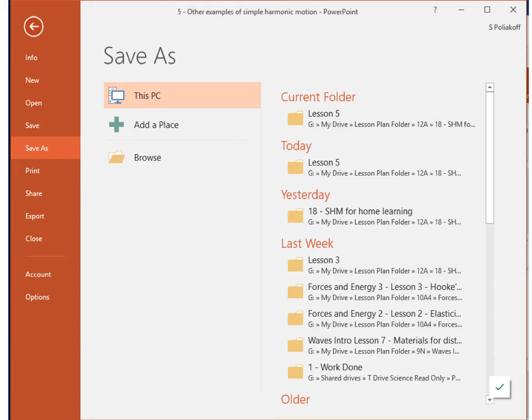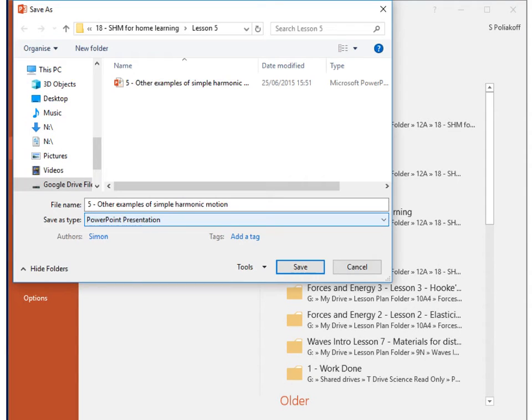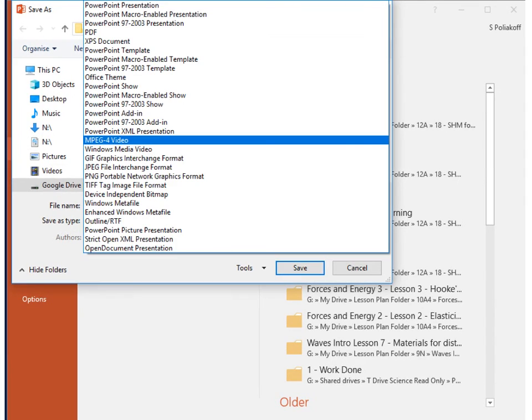And then you can choose where you want to save it, on this PC or one of your folders that you've used recently. And then when you do that, you get the little Save As dialog box, and then you can obviously give a name here, but you're going to want to change the Save As type here. So you want to click on here, and then it should give you a pop-up like this, and you want to choose the MPEG-4 video format, and then you can click on Save.